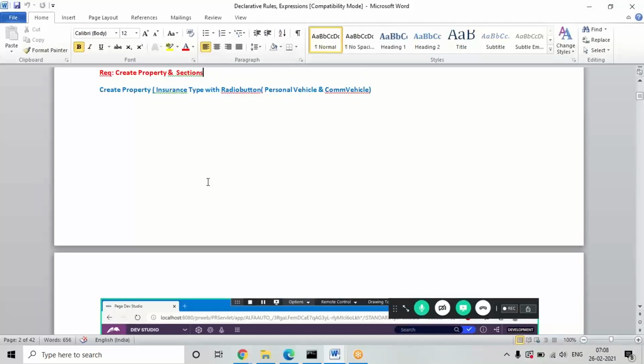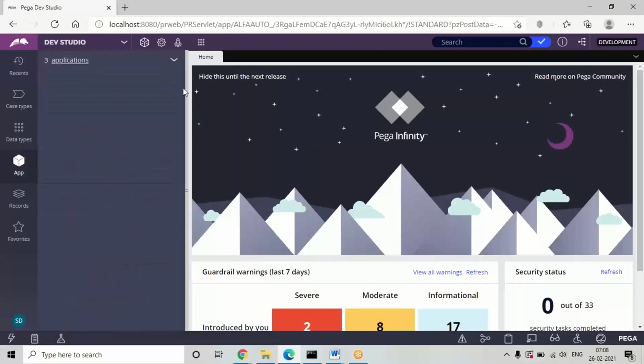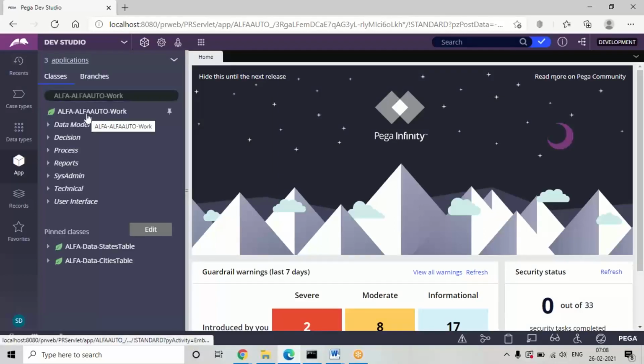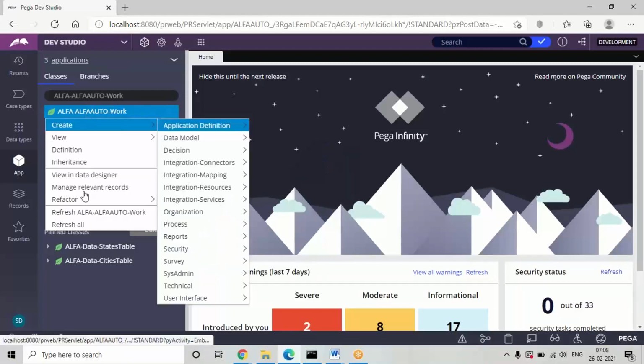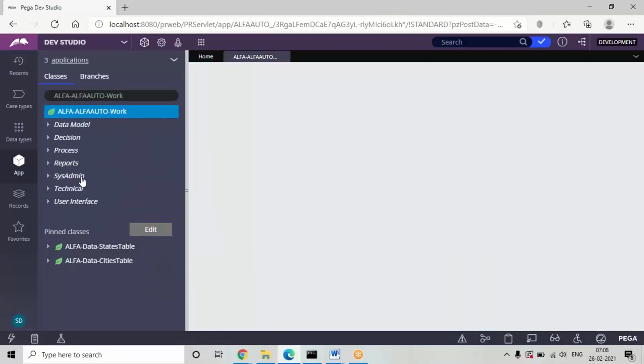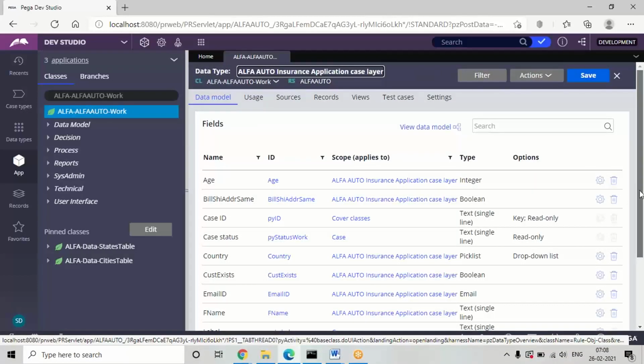Coming to the designs, open your property widget under the work layer, and click on view in data designer. Three sets of properties and three sub designs I'm going to create. Related to that, I'm going to add three sets of properties first, and all are single value properties this time.